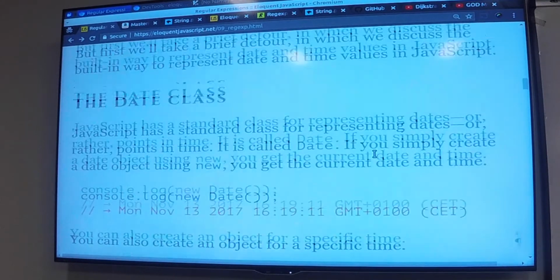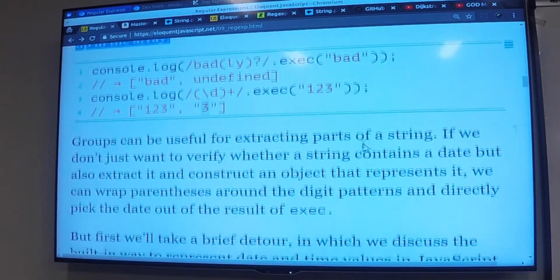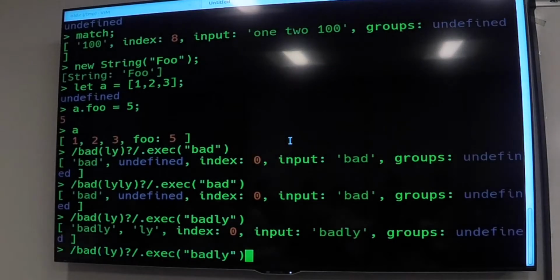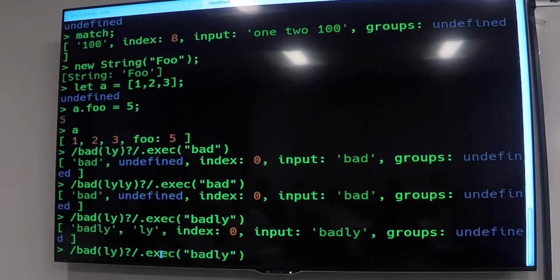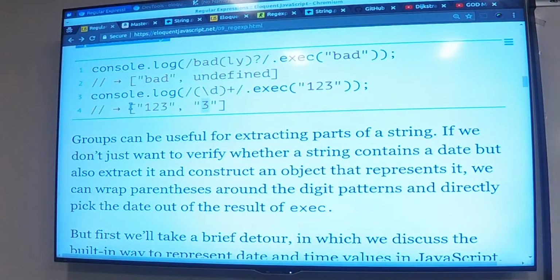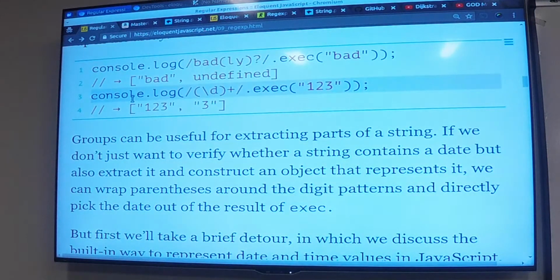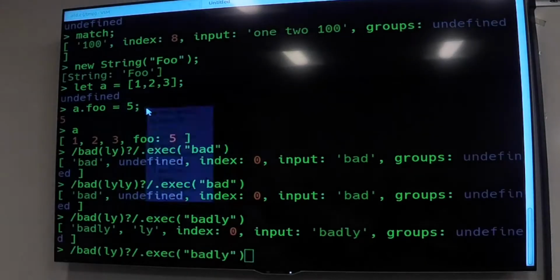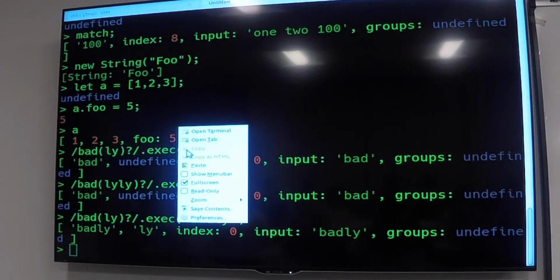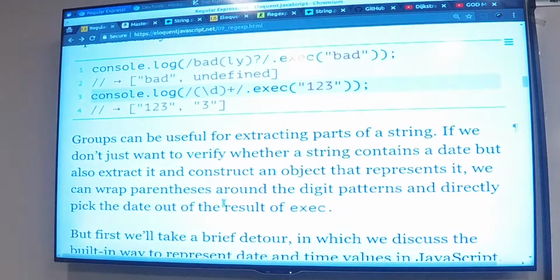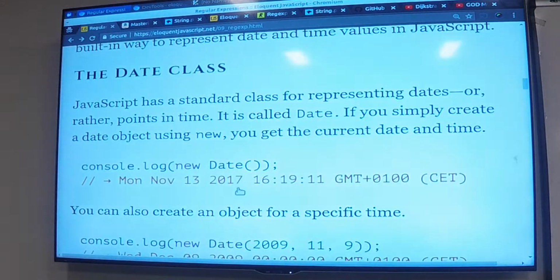Moving on. Okay, there is no other answer to that. In JavaScript, if you have the match multiple times, you're only going to see the last one, right? And there are definitely ways around that, which we'll see in a second. Okay. The Date class.